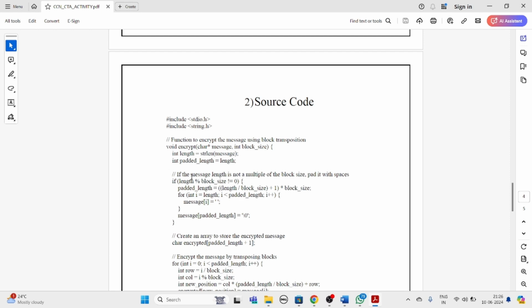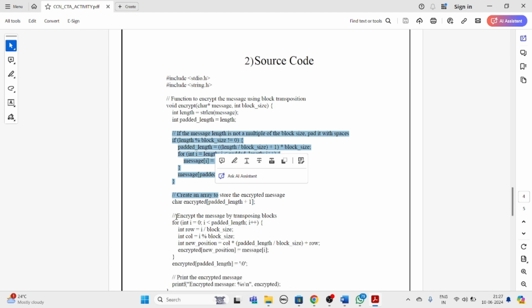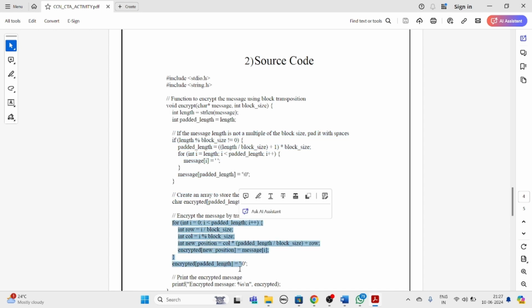The next part is a chunk. This block of code checks if the message length is not a multiple of the block size. If so, it calculates the padded length required to make it a multiple and pads the message with spaces accordingly. It also reallocates memory for the message to accommodate the padding. Followed by this is the encryption logic. This loop transposes the characters of the message according to the block size. It calculates the new position for each character based on its current position and rearranges them accordingly.